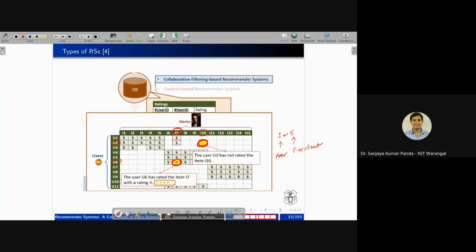And you can see most of the values are not filled, because all users are not purchasing all items, right? You have not purchased all the items from an e-commerce site. For the items you have purchased, you have the ratings.